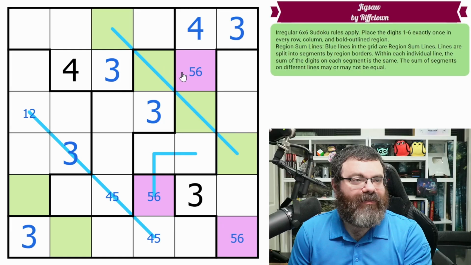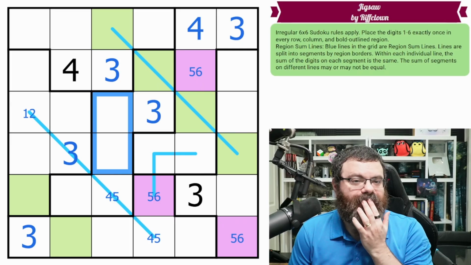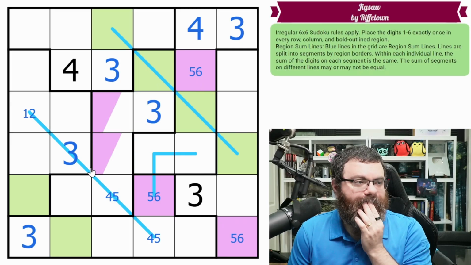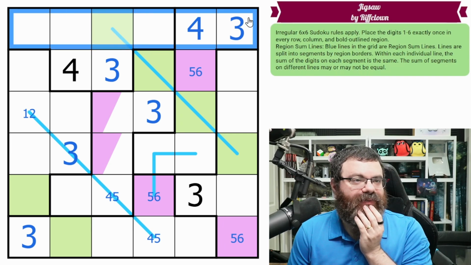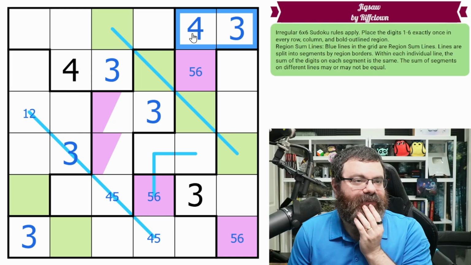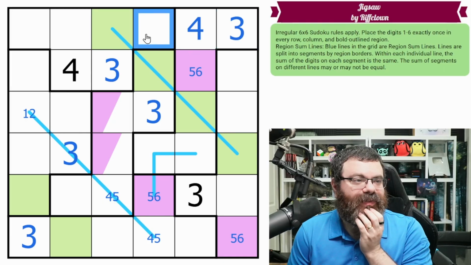Is there more to follow with purple then? This region needs a purple. We know it's not 3, so one of these 2 is purple. Let's just mark that real quick. Let's see, this row needs a purple. We know it's not over here. So purple's one of these 2.